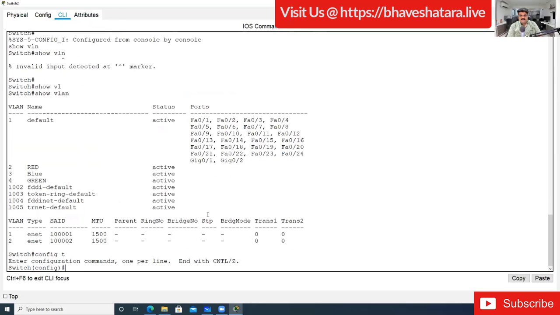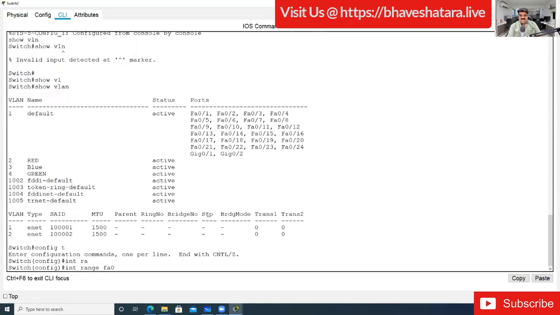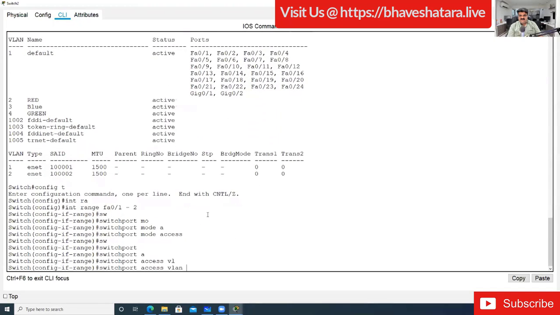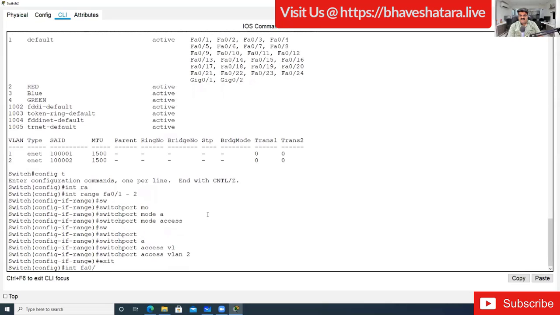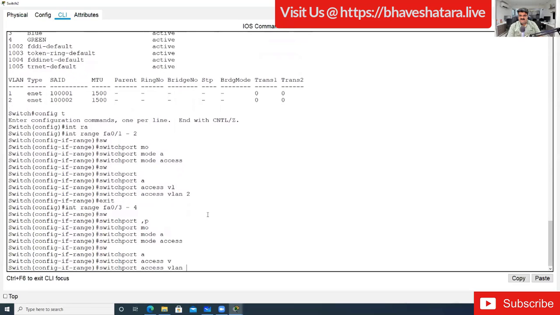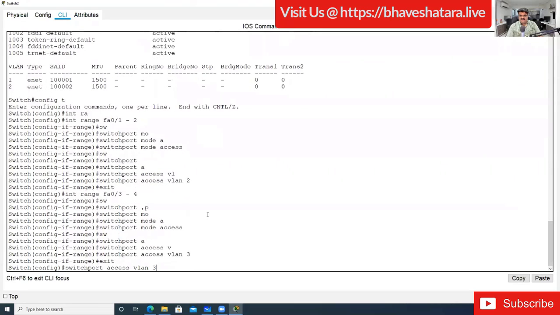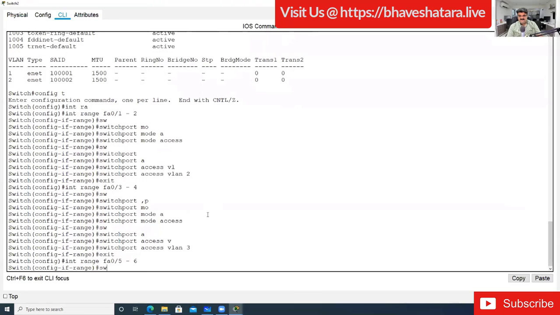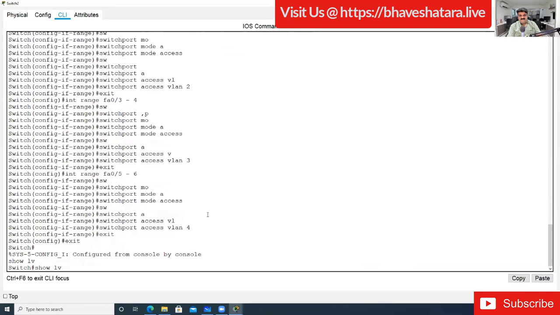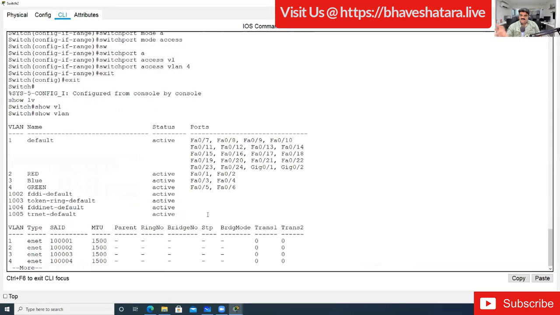Let me assign ports. Interface range FastEthernet 0/1 and 2, switchport mode access, switchport access VLAN 2. Interface range FastEthernet 0/3 and 4, switchport mode access, switchport access VLAN 3. Then 5 to 6, switchport mode access, switchport access VLAN 4. Done. Verify: VLAN 1, 2, 3, 4, 5, 6.